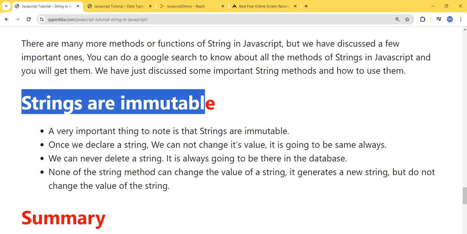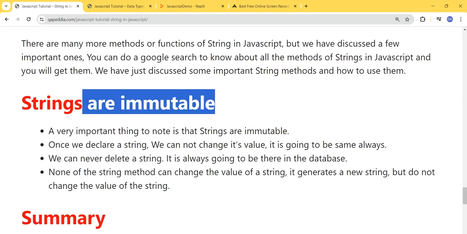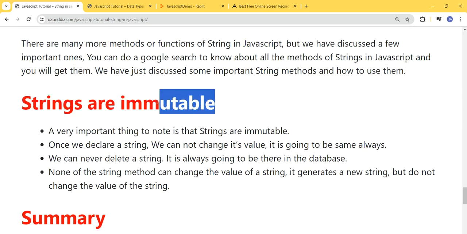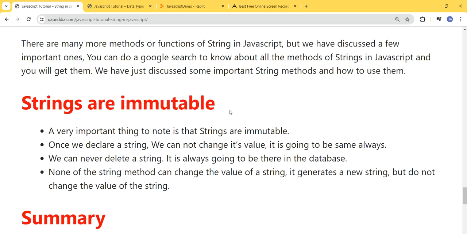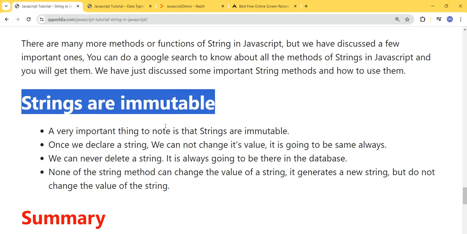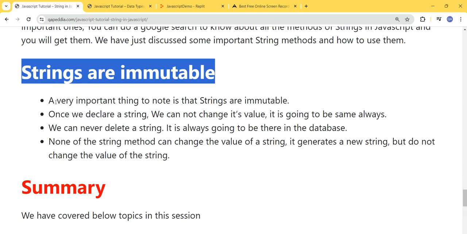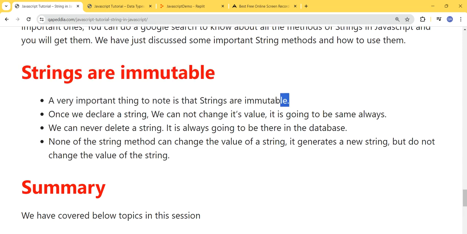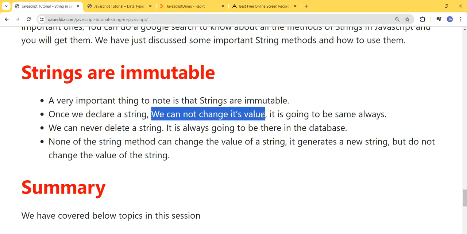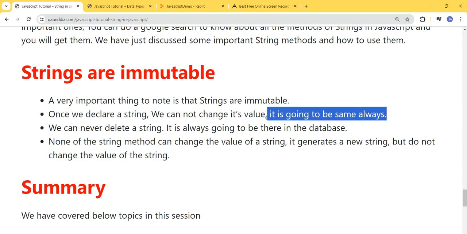Then strings are immutable. It's a very important concept, and we will have to cover a different session for this if you want to understand it in depth. But there are some things we can understand: it's very important to note that strings are immutable. Why are strings immutable? Because once we declare a string, we cannot change its value. It is always going to be the same value. We cannot change the value of a string.